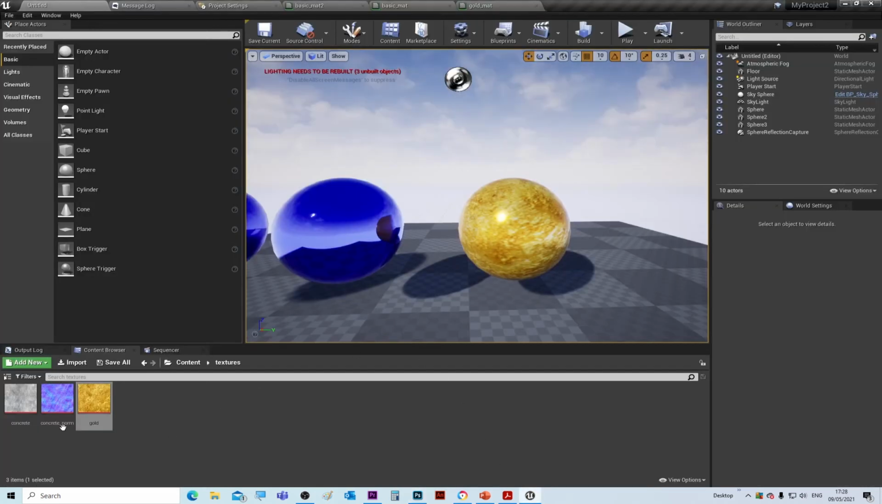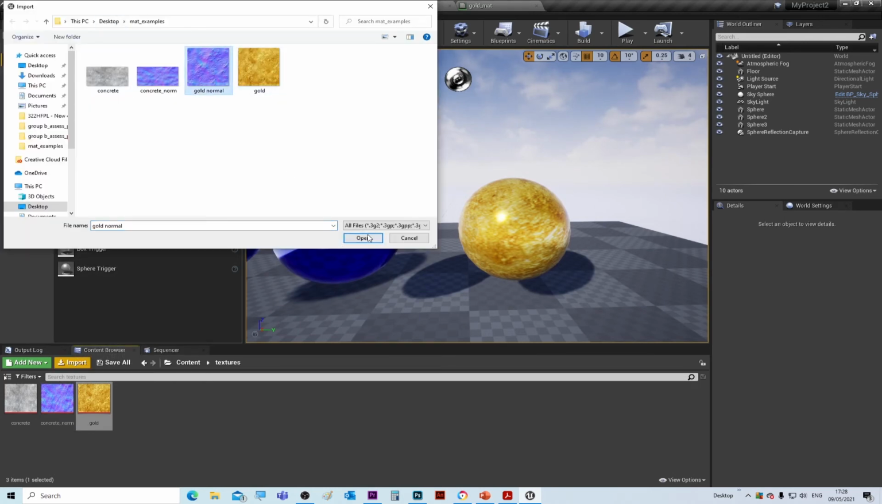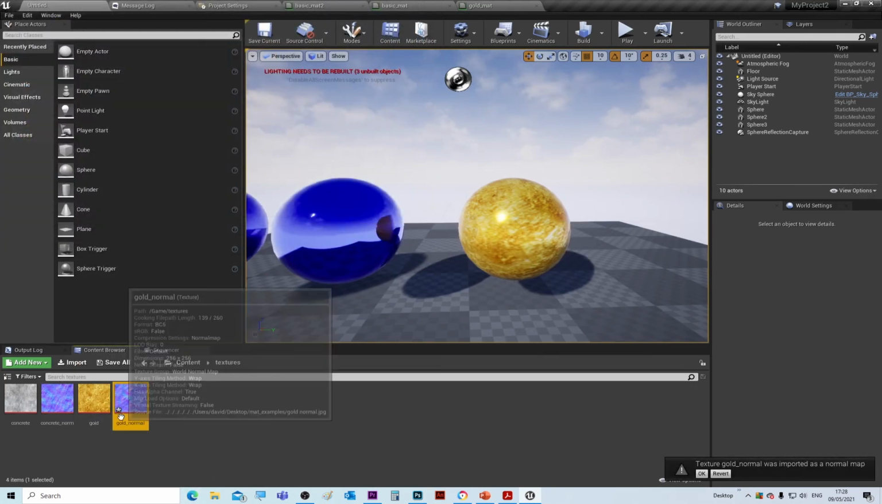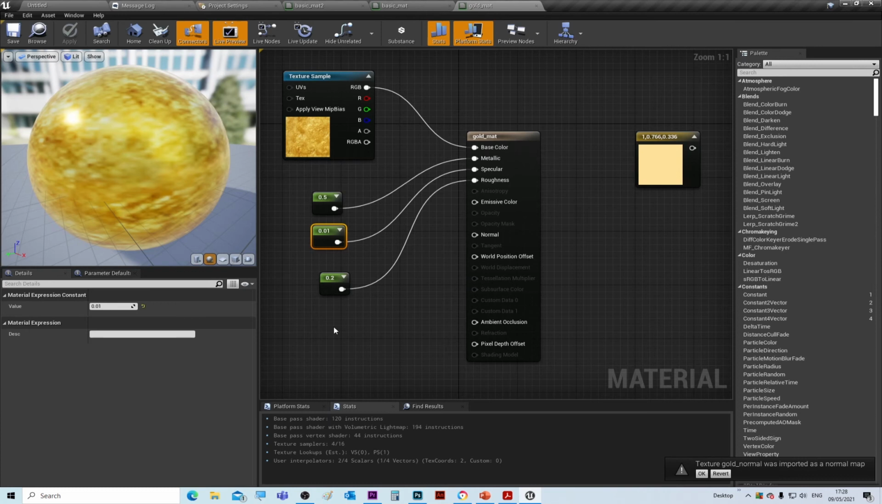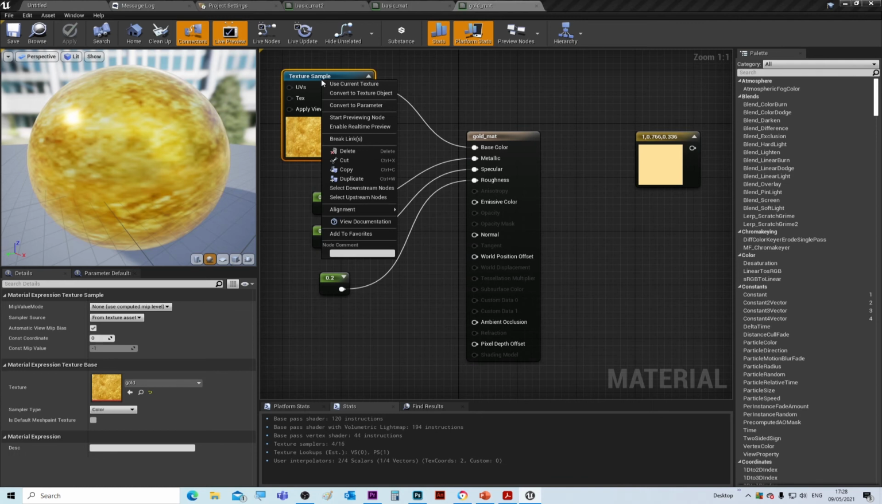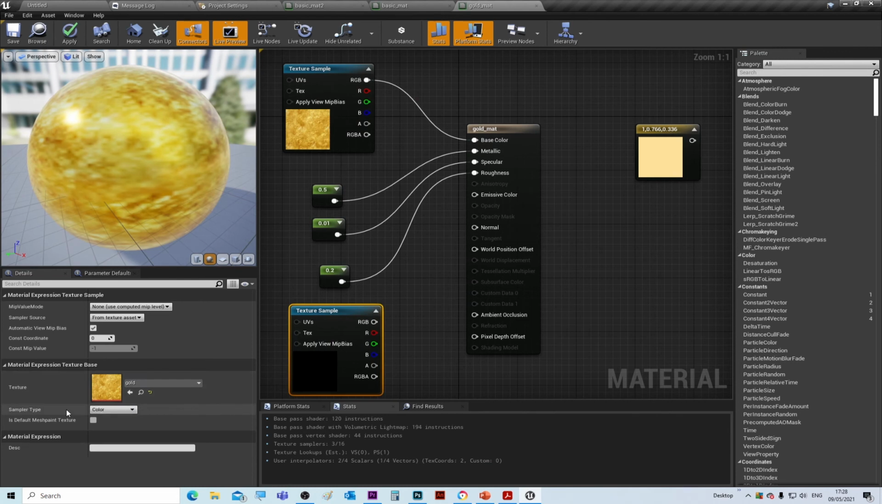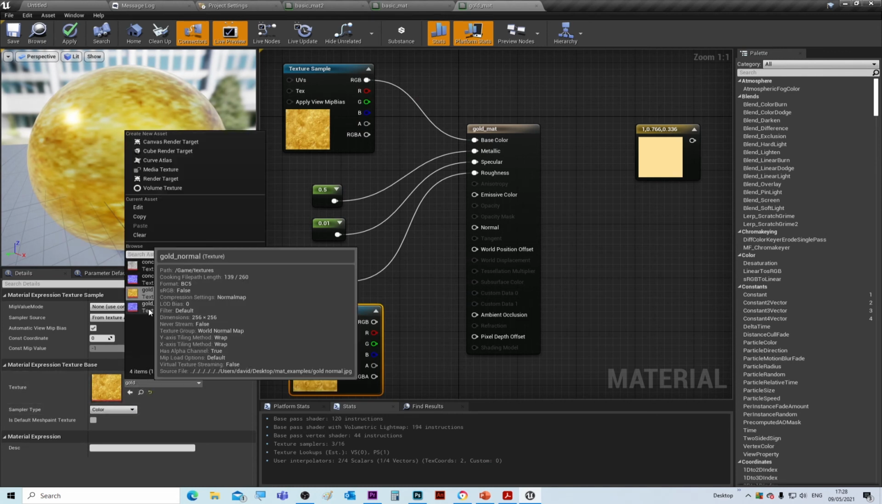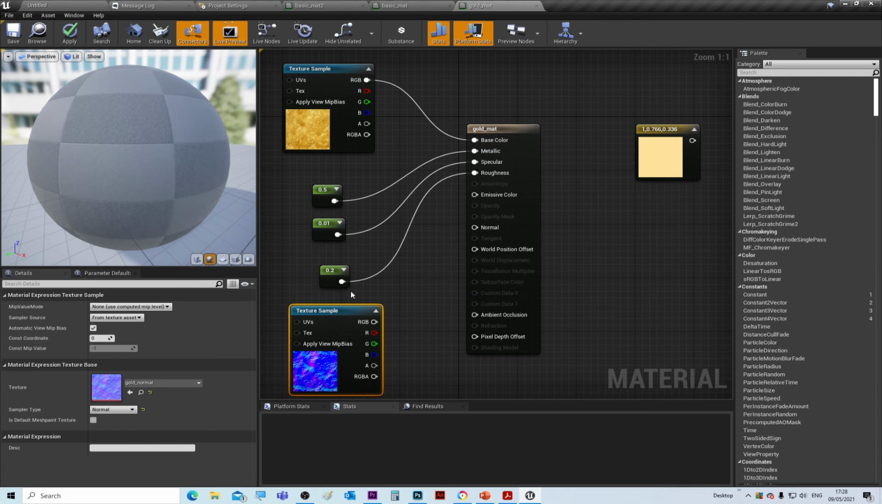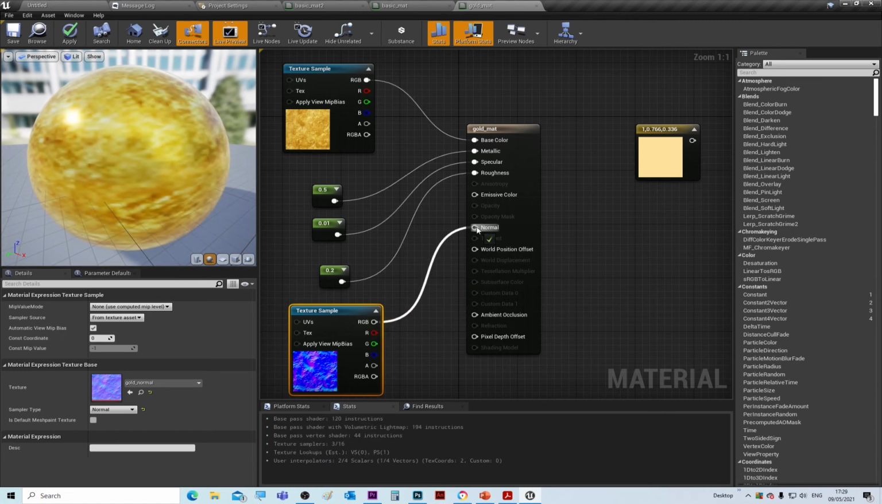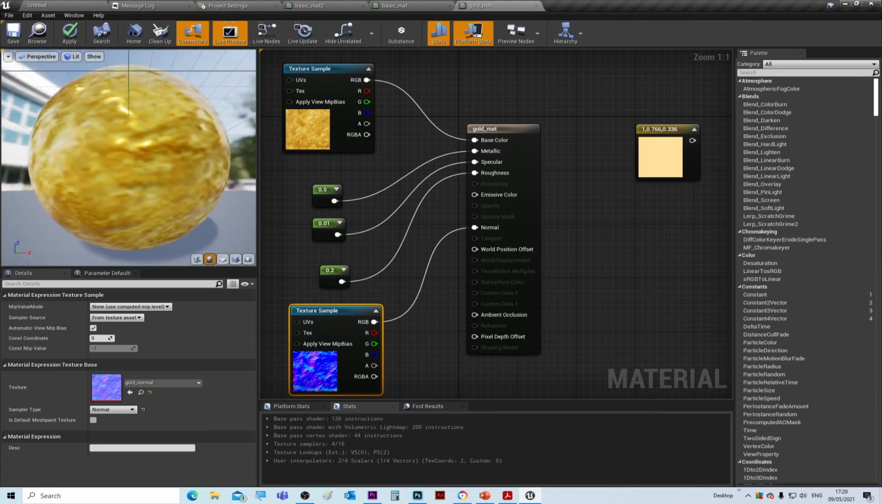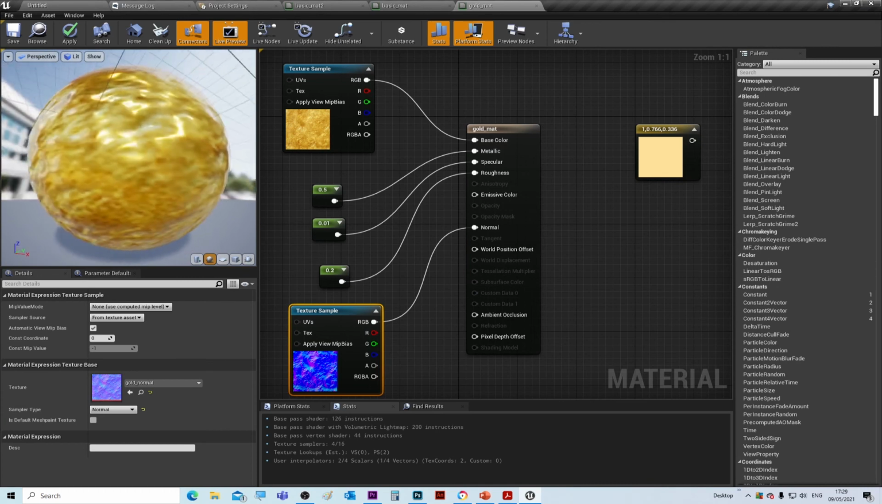I'm going to import that in. And it's recognised as a normal map. I will save that. Go back to the gold material, and you can see there's a normal input. I can duplicate this texture sample. Instead of the gold one, we're just going to find it in here. We'll go to gold normal, and then we connect that up to the normal. And as you can see, suddenly we'll get this uneven surface now that's been generated.